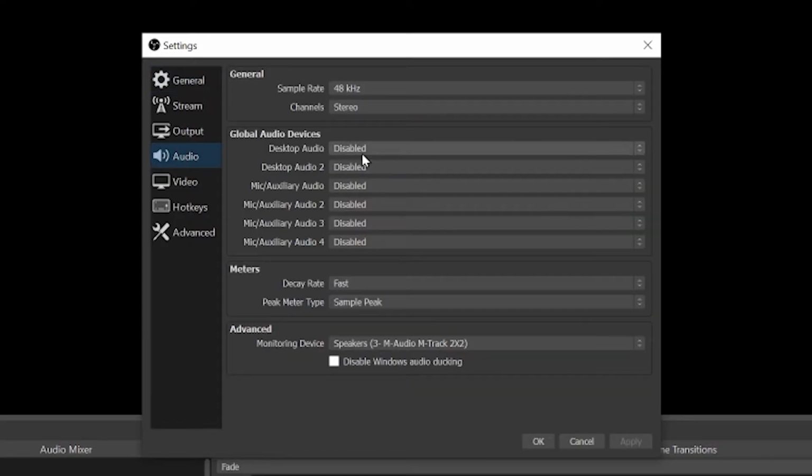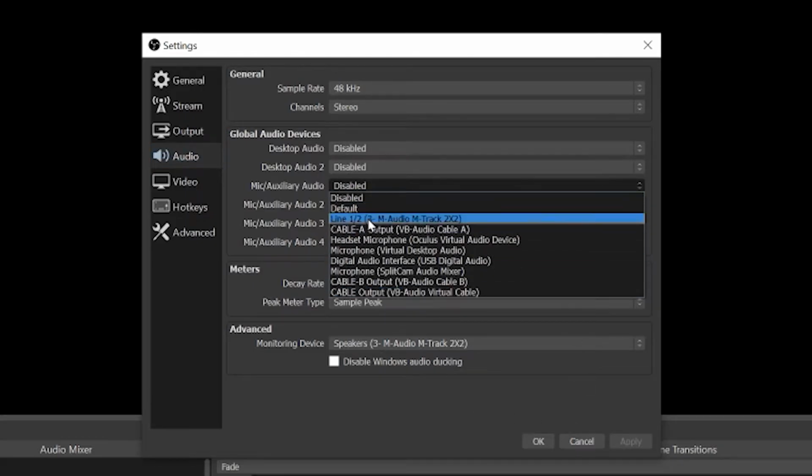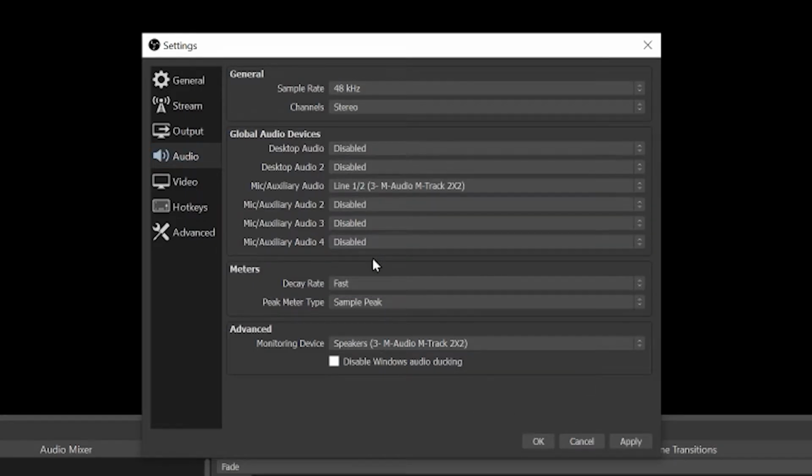You're going to want to leave desktop audio and desktop audio 2 disabled. For your microphone, choose whatever your microphone device is. And then here's where you're going to put in your cable. So we're going to go cable A, cable B, and then the free cable doesn't actually have a letter, but that's what I'm referring to as cable C. And for the monitoring device, set that to whatever your headphones or speakers are.